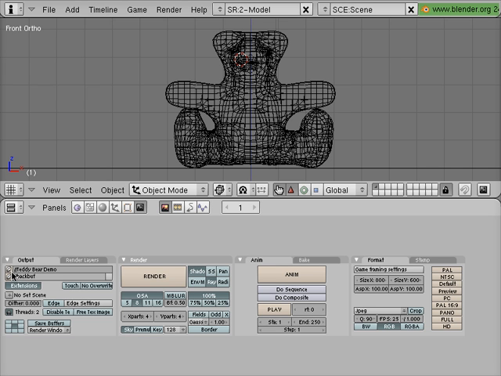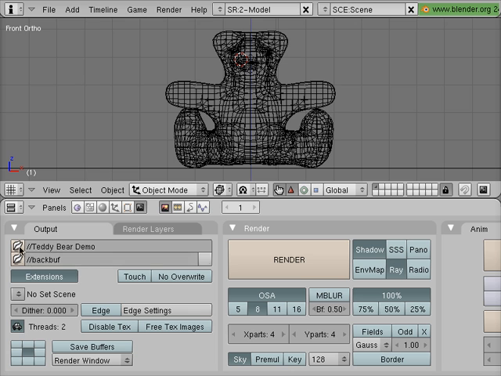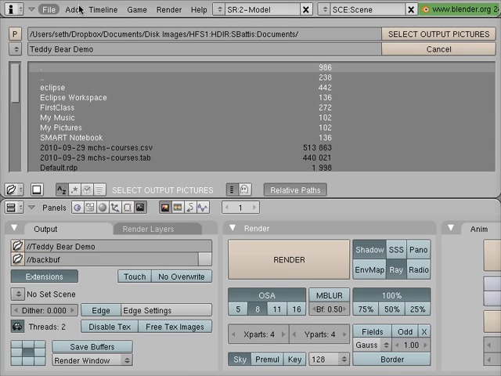So I'm going to click on this little folder here. In fact, let me make this much larger. I'm going to click on this medium-sized folder here next to the directory name for saving animations. And this comes up as probably the folder in which you have saved your model.